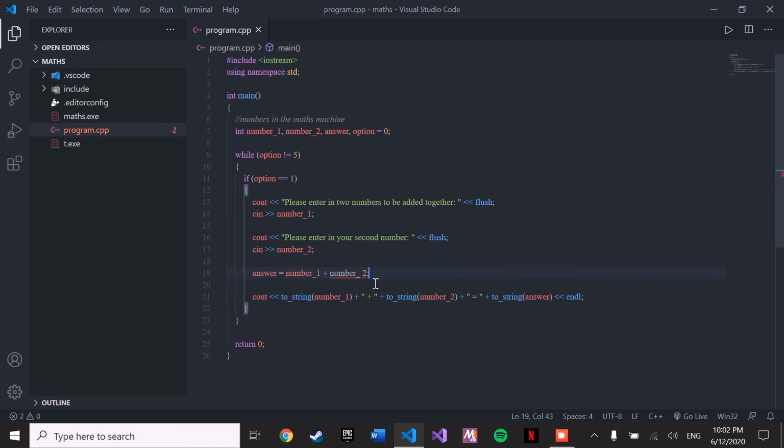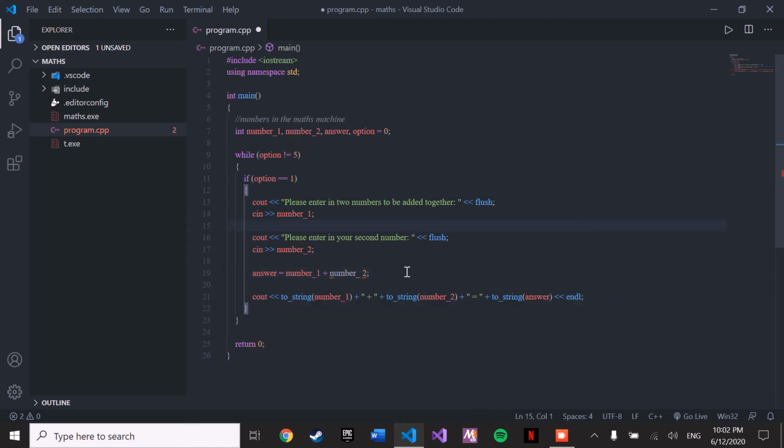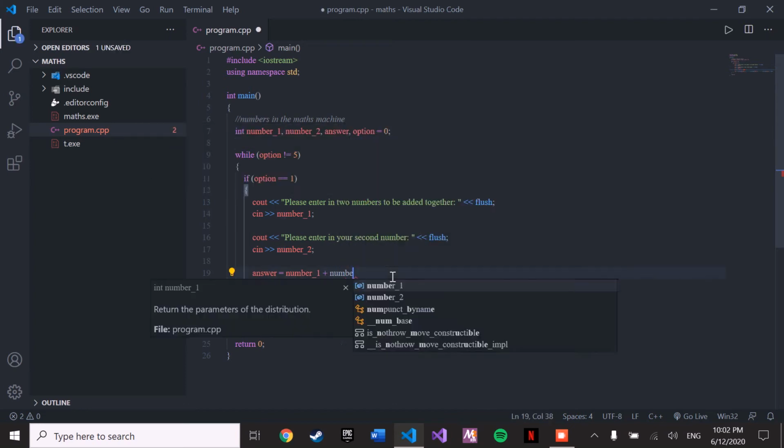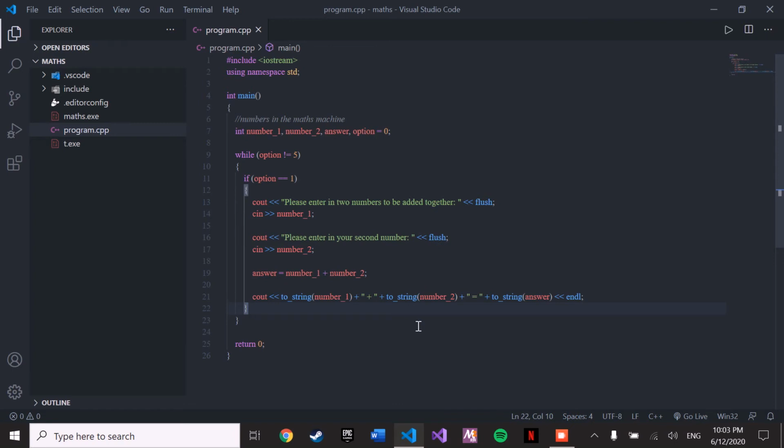Now, the real question is, this is a little trippy, NUMBER underscore number 2. Oh, okay, I must have spelled it incorrectly. Alright, so the way we access this is through option.